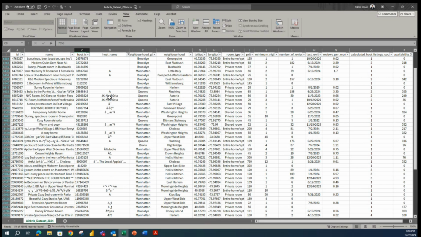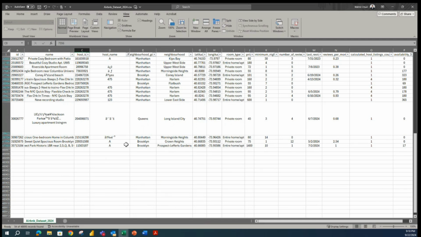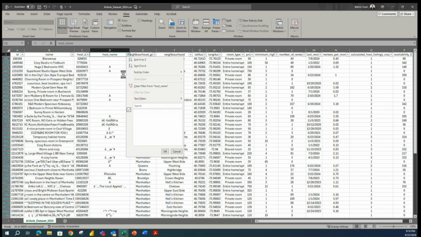And again, these are some host names. So this cannot be a name. Maybe it's a Valeria, but again, it's taking some characters. This cannot be a name. This doesn't look like a name. A, random characters, and there are some blanks also. So glad to know there are some bugs over here.